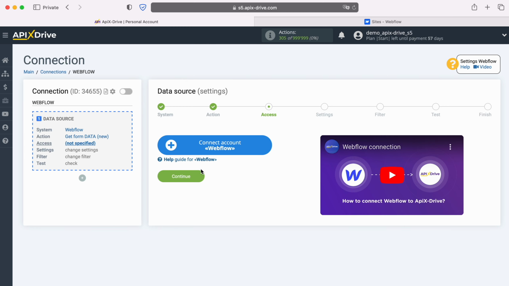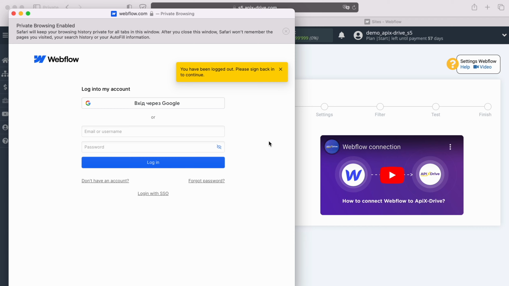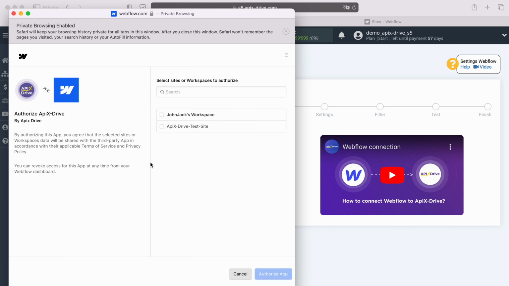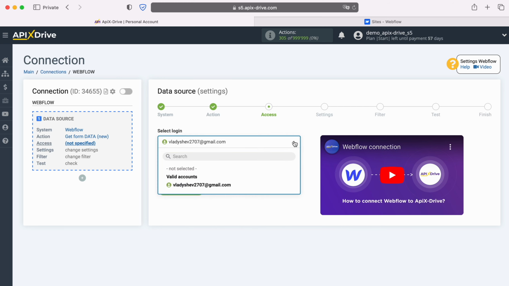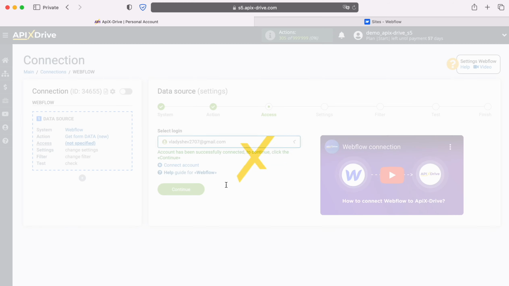At this stage you need to connect your Webflow account to the ApiX-Drive service. In this window you must specify the login and password of your Webflow personal account. At this stage we provide access to your workspace. When the connected login appears in the list of active accounts, select it and click Continue.